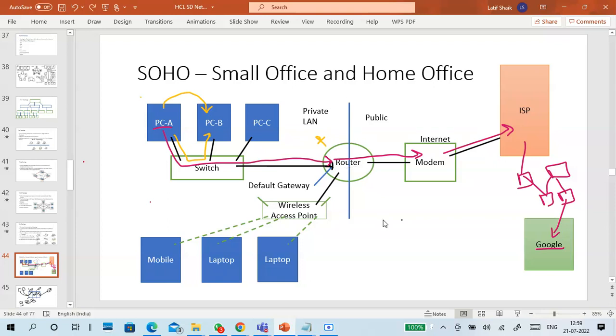Okay, so this is the second part. Third part, wireless access point. Look at here. This is wireless access point. I'm given a list of devices. Find out what is the wireless access point.